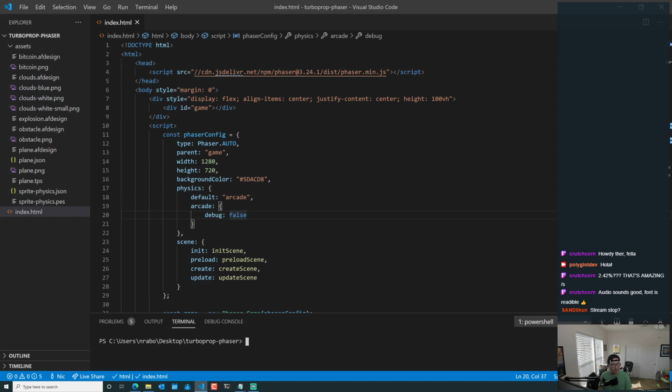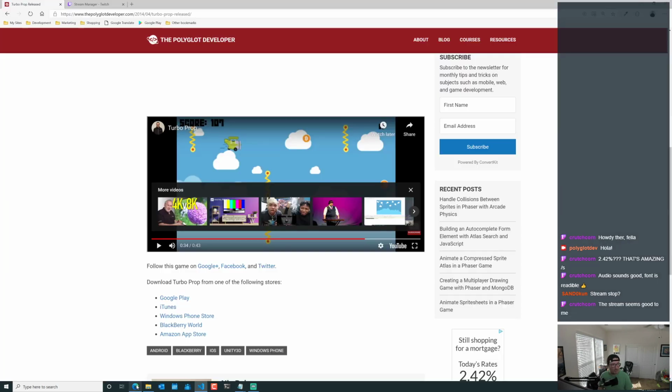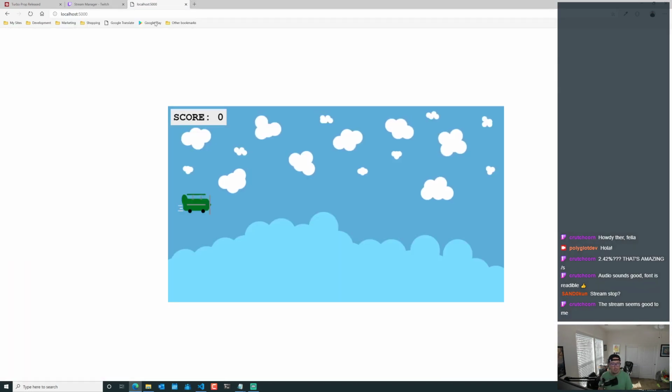Let's go ahead and say serve. So I'm going to serve this Phaser project. I am going to go back into my web browser and open up a new tab here. And this is where we left off.